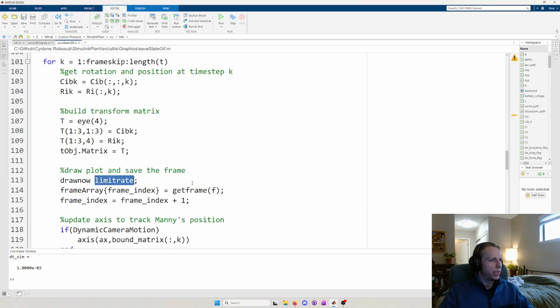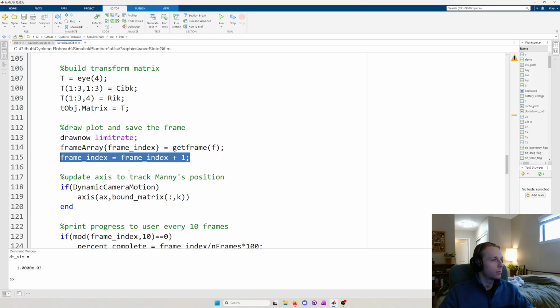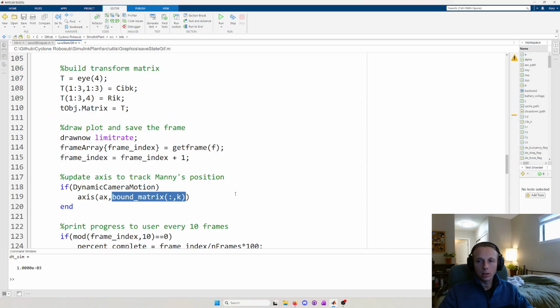The limit rate parameter is just to help it be faster, it doesn't really make too much of a difference for the kind of FPS I'm running. All right, now we just capture a picture of that frame using getFrame and save it to this array. And we also increment this index right here. This index is handy if we're doing data printouts. We don't want to print every single index because that would be a lot of print statements. We'll just do it every, say, 10 frames. If we do dynamic camera motion, we can update the axes parameter here just by passing in that bound matrix we defined earlier, specifically the element that corresponds with this time step k.